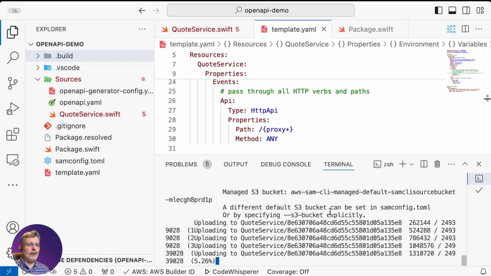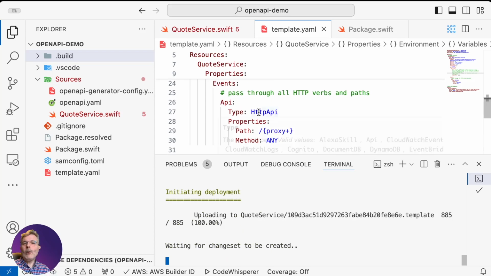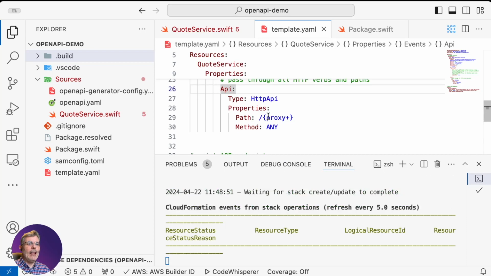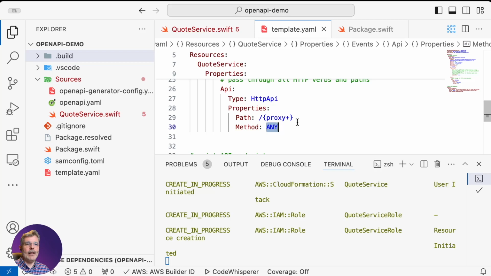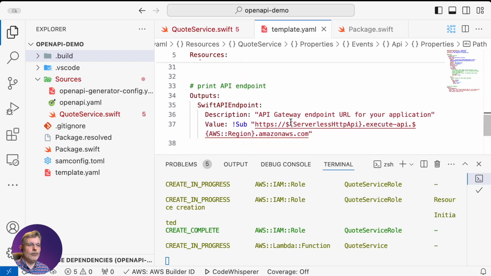So the zip file has been created. Now it's uploading the zip file and creating everything for us. So what can invoke that Lambda function? It's an HTTP gateway that will work in proxy mode. So for any HTTP method that it will receive on any path, it will call the Lambda function. And remember, it's the Lambda function, the OpenAPI Lambda transport, that will do the routing between a specific HTTP verb, path, parameter, to a specific method in your code.